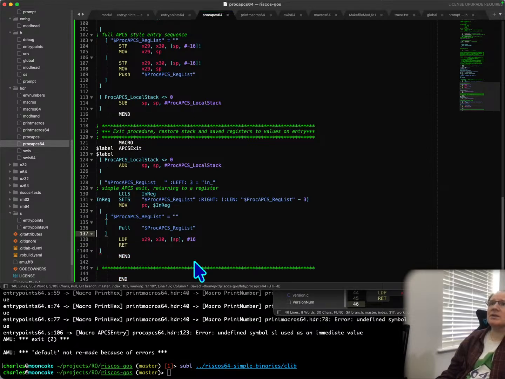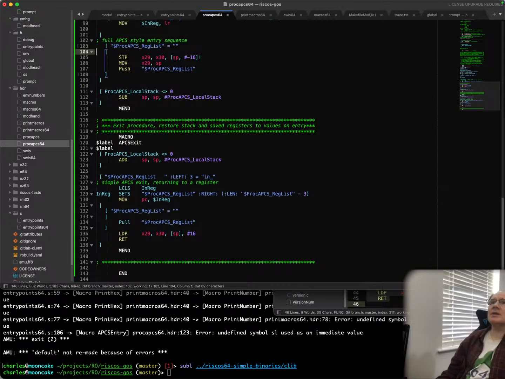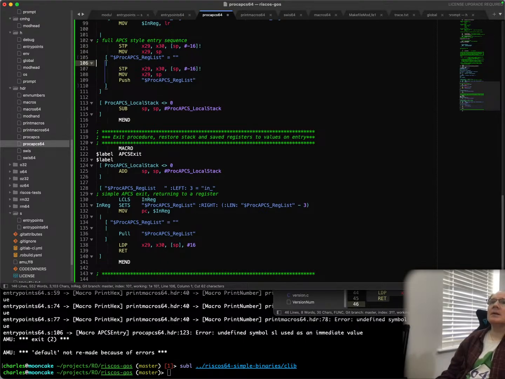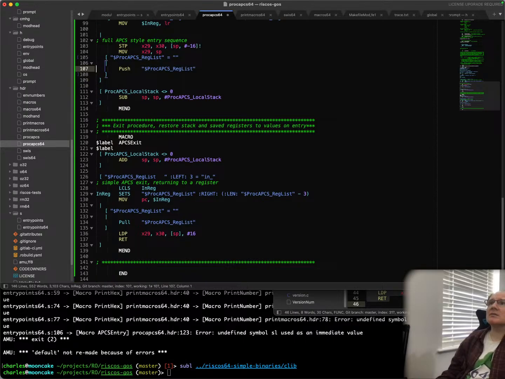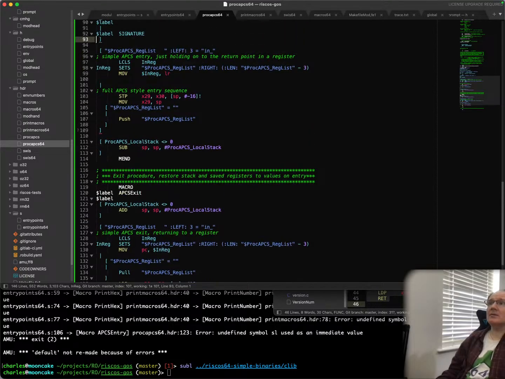Does that make the entry sequence the same as well? Yeah, the entry sequence has the same pattern. So this is common, and then we just push the registers there. Add the stack. Was that it? That's it. All right then.